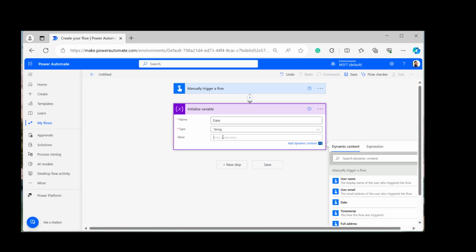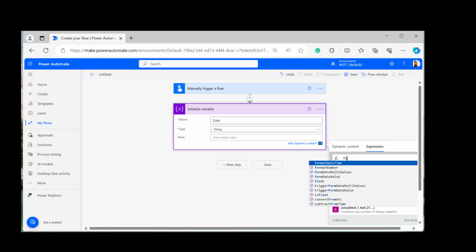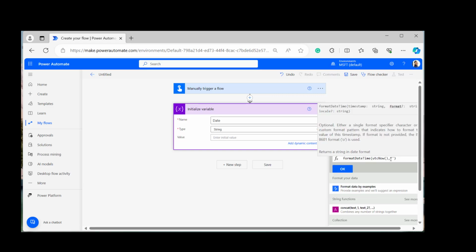And in the value parameter, provide the expression for the current month name, that is formatDateTime, and take utcNow. Now I want to give the format of the full month name. So I will give, within quotes, 4 capital M's and click on OK.